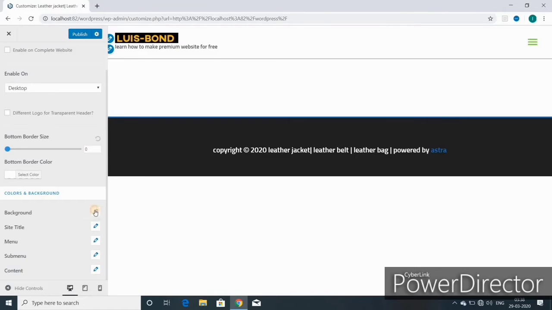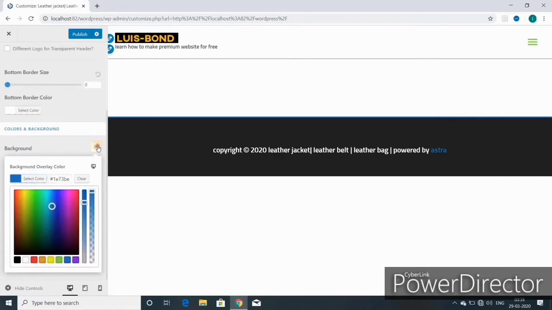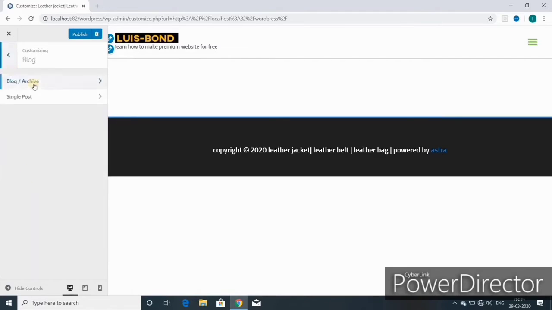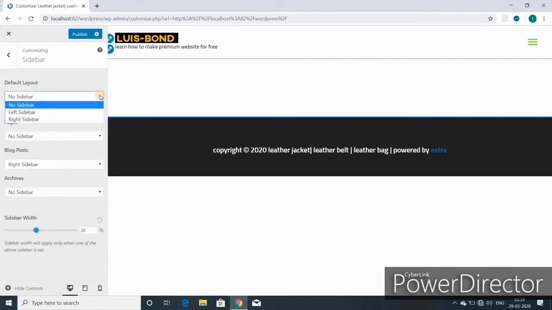Colors and background, just click on this. Select color, let it be blue. Back, I can go back. So we have done with this header. Now we have seen menus, we will see home page setting. Blog page we will see later. Sidebar, single post, these we will see later on. Go back, then we have sidebar. This we will see, no sidebar pages, right sidebar. These things we will see later on in this tutorial.